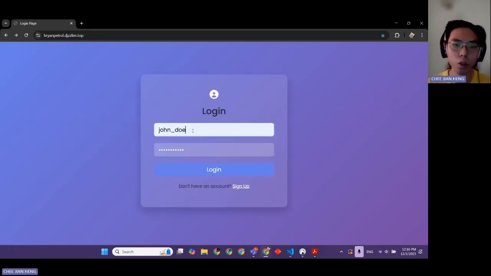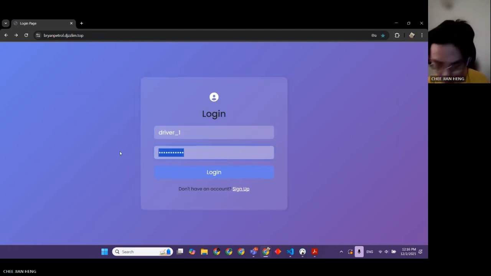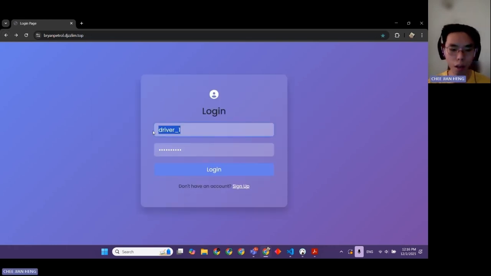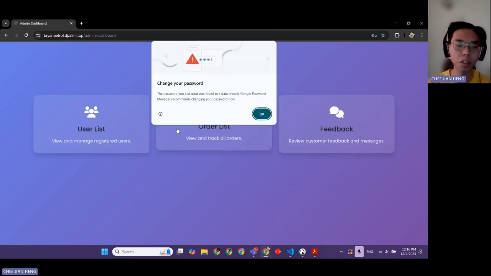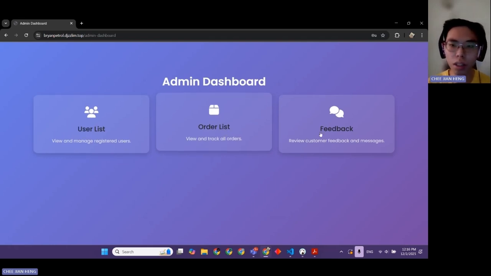Then next will be the driver subsystem. Okay, so this is the driver main dashboard, which consists of check on available orders and view past orders pages. So next will be the admin subsystem. This is the admin dashboard, which consists of user list, order list, and feedback.